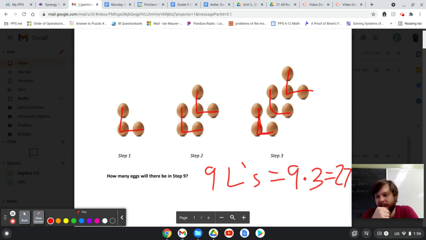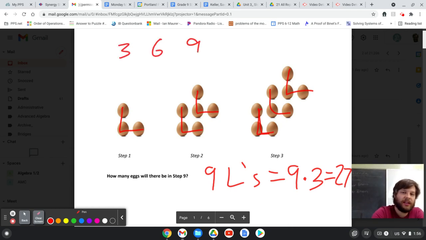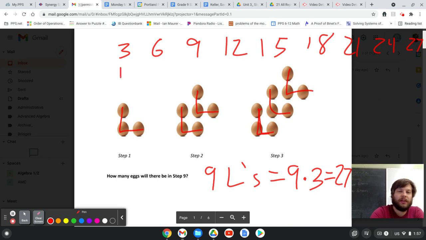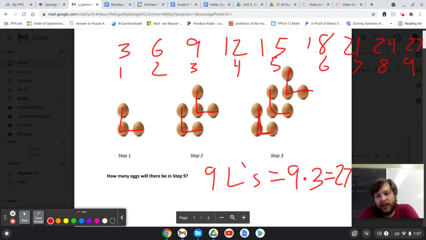Other people might have chosen to just make a table or a list of numbers here, thinking that step one has 3, and then 6, and then 9, and 12, and just keep counting up by threes. That is a totally good strategy to get to step 9. So 1, 2, 3, 4, 5, 6, 7, 8, 9. So those are two different ways of getting to the number of eggs in step 9.